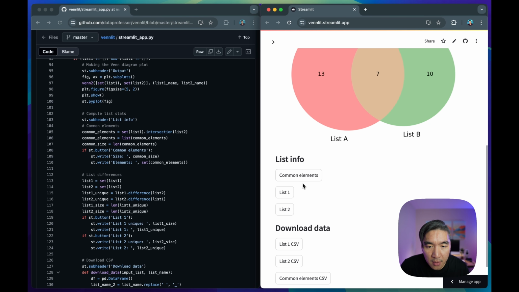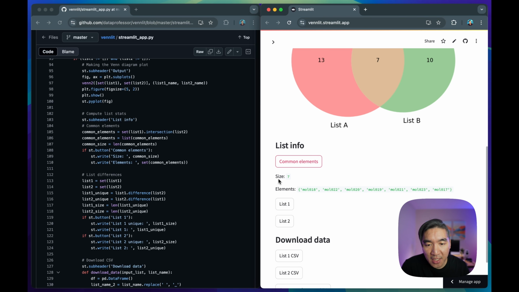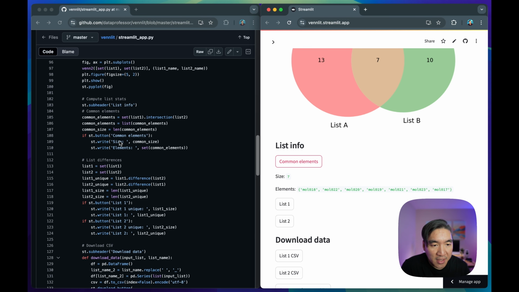And so all of the buttons here are made possible through all of the computations that will be discussed right here. So essentially list info is here, and then we're going to find the common elements between list 1 and 2 using the intersection method. And then we're assigning that to the common elements variable. And then we're going to determine the length of the common elements, just how many elements are there. And so that's the size. So yeah, that's the size right here, size of 7, because there are 7 elements here. And so we're just printing out the size and the element names right there.